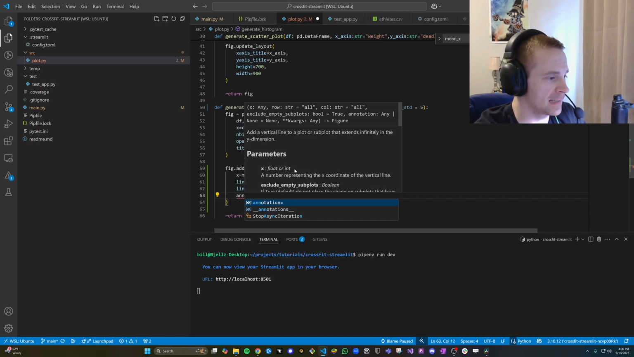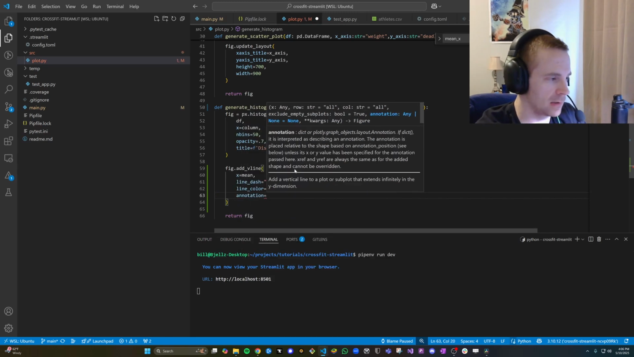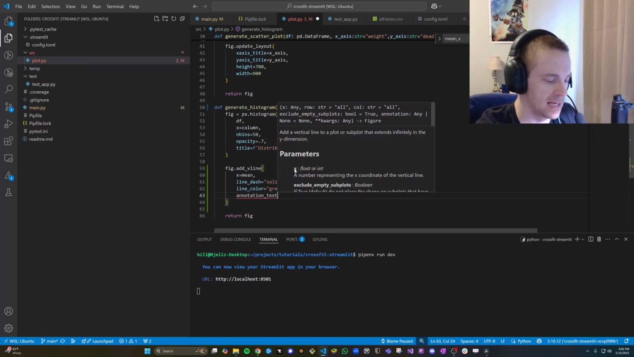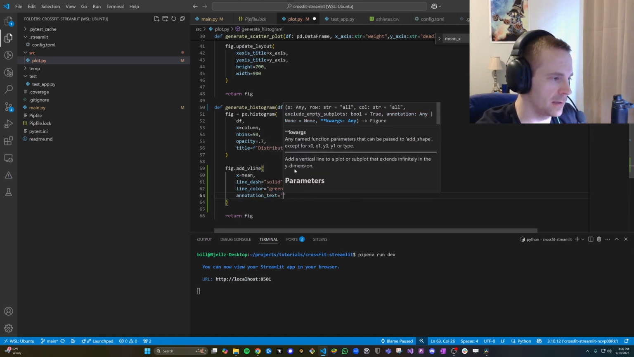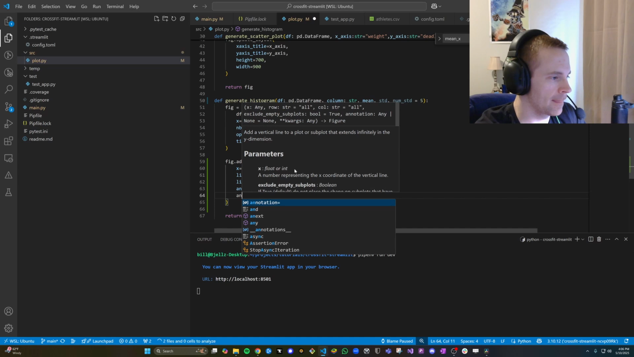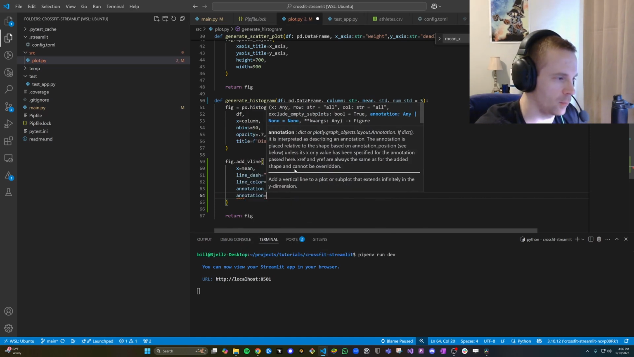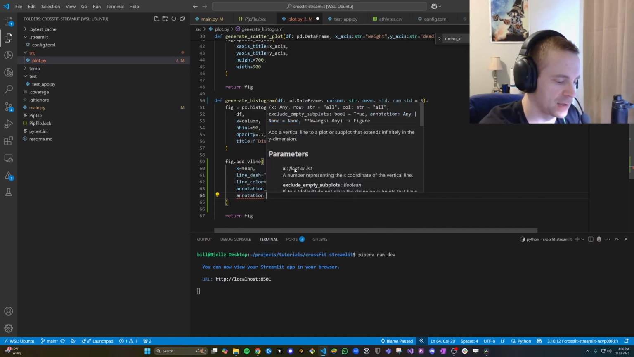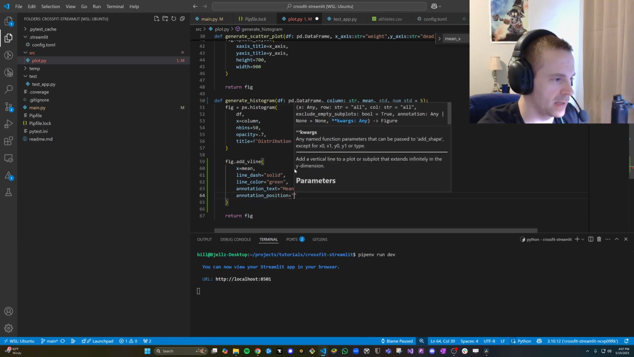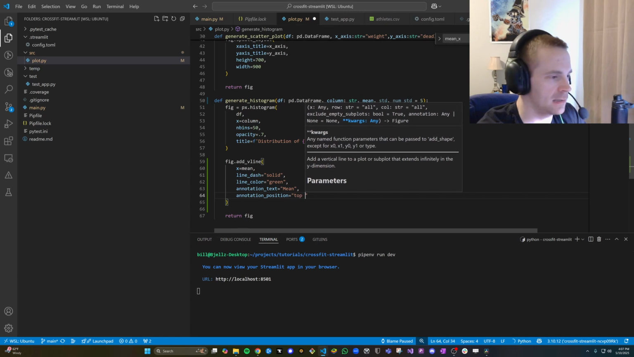And then the annotation text that we want to use: annotation text equals, we're just going to call it the mean. And then we'll have one more for the annotation position. And this will just be top right.